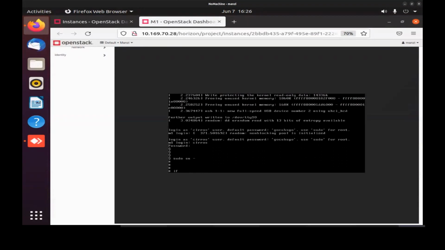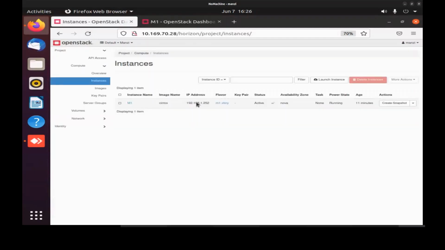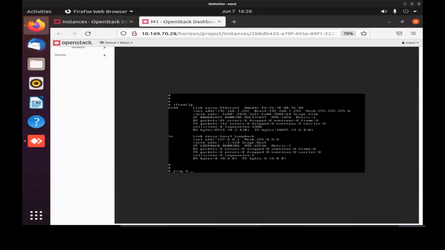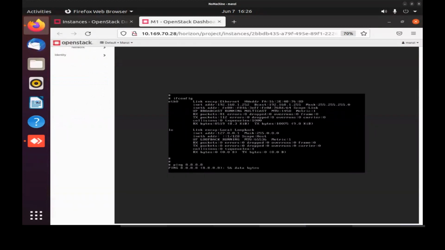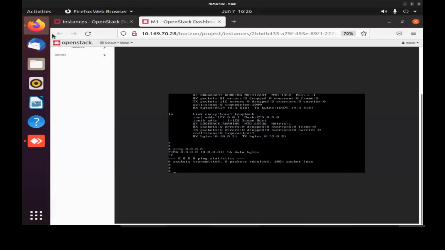If I do an ifconfig, you'll be able to see the IP address. It is 192.168.1.252, and the same is shown when you go on the dashboard, right? Now let's check if we have internet connectivity. Right now we do not have internet connectivity. So those kinds of things we'll need to resolve.